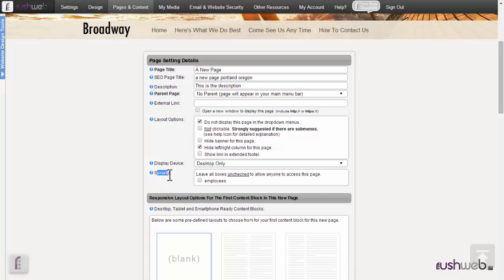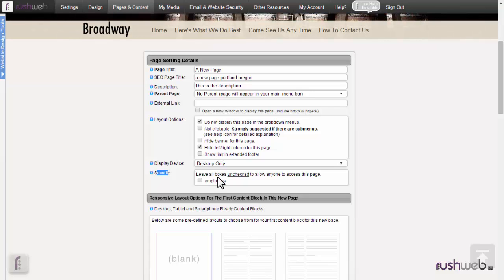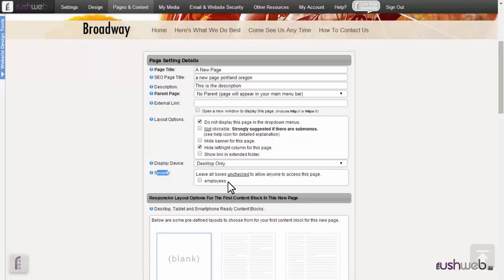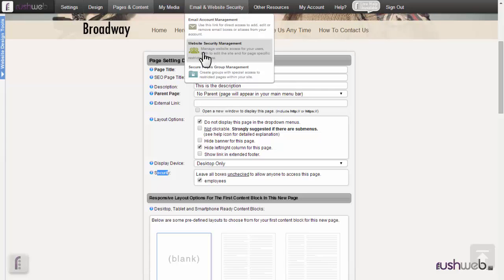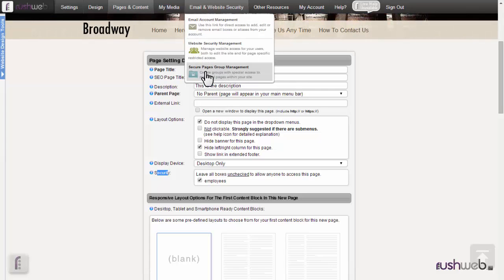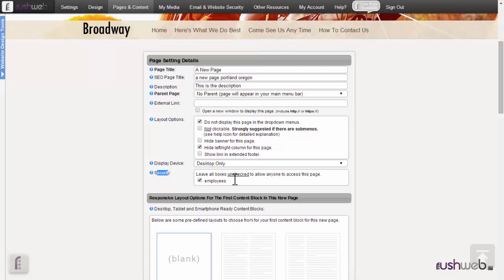Okay, and then the last thing here is security. You have the ability to require login access to some pages in your website. Now, if, for example, right here we're saying that this page would be only viewable by employees, and where you manage this list and the people that have access through it is under the website security area. So here's where you can create users, and here's where you create these groups that are allowed to view that page if they have the correct login credentials.